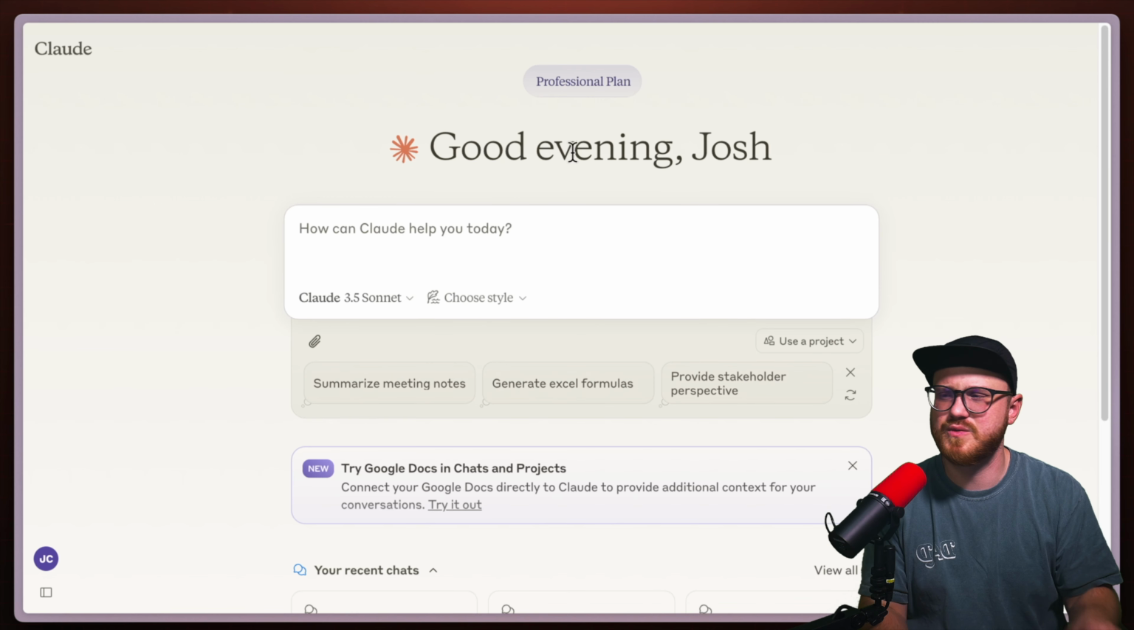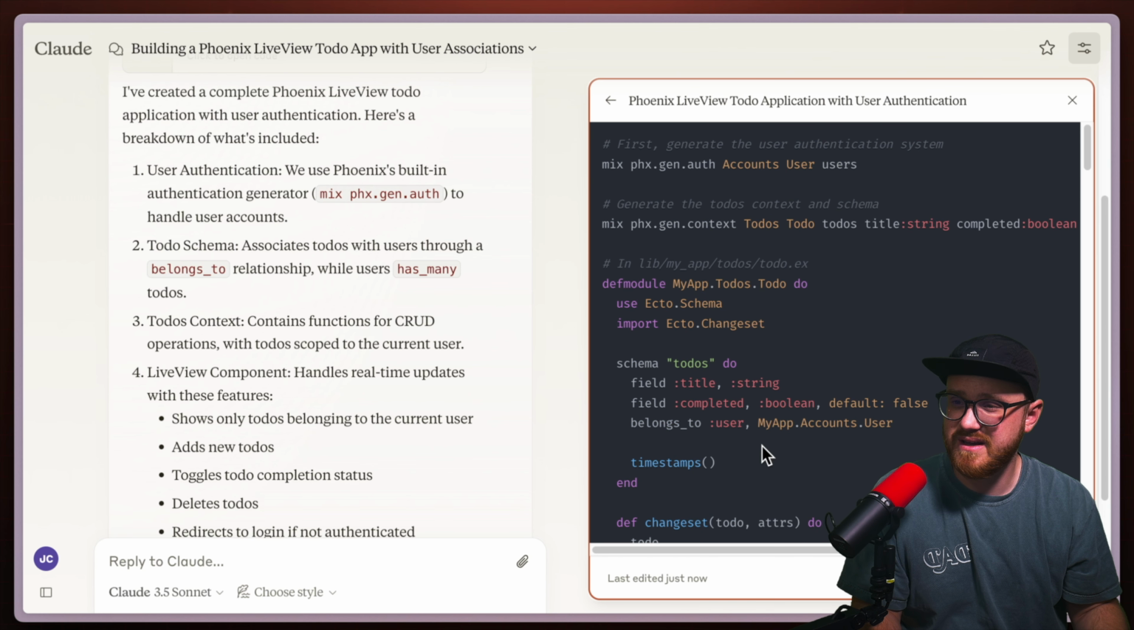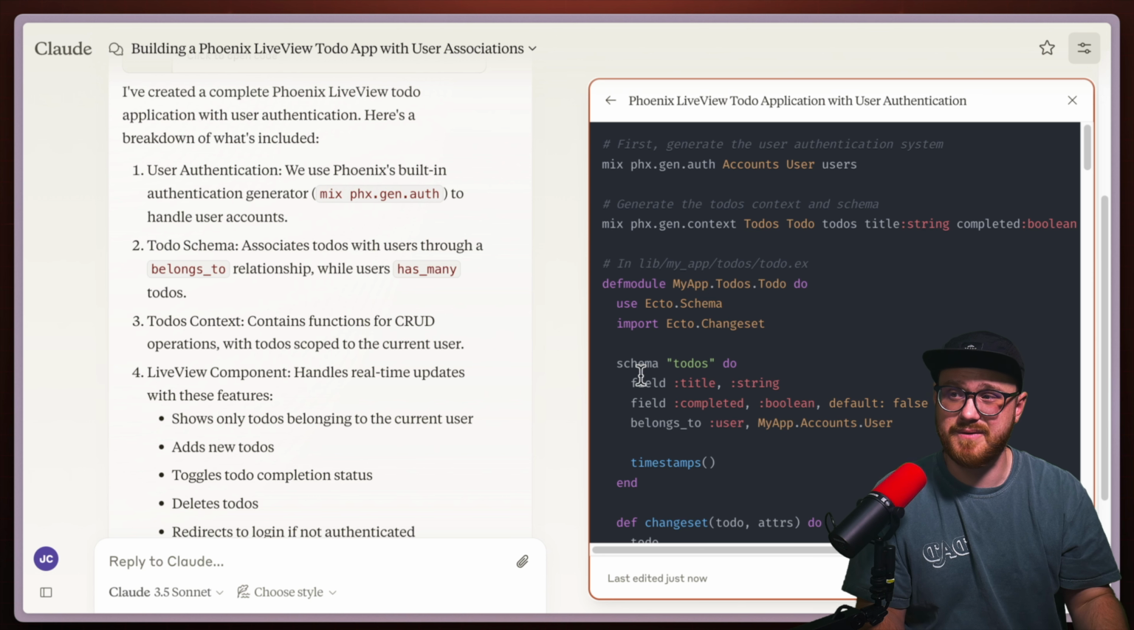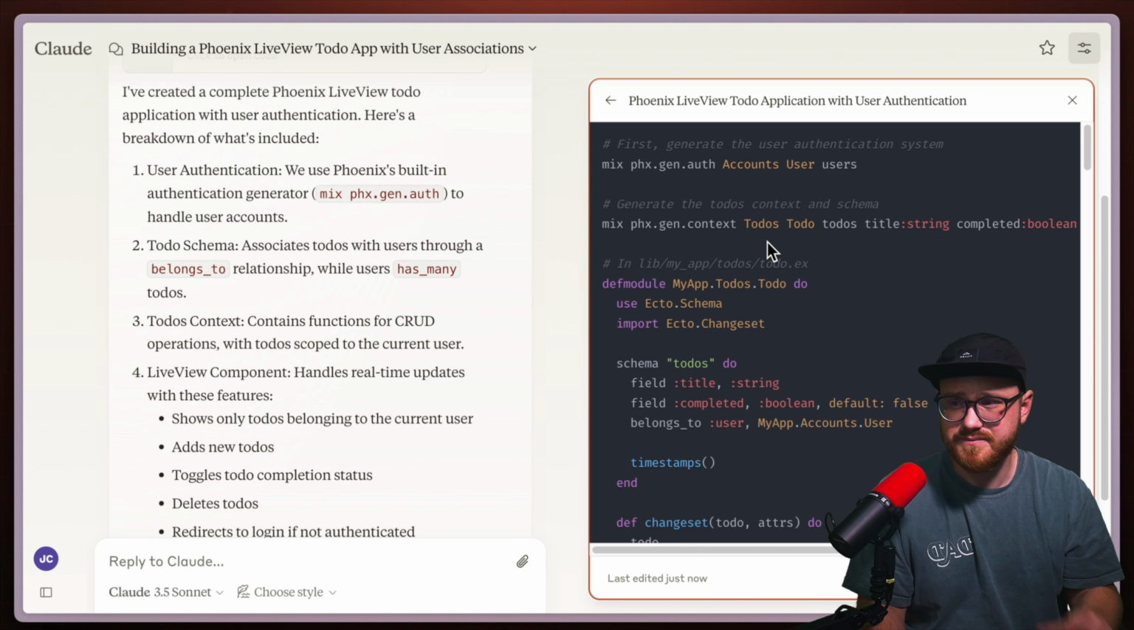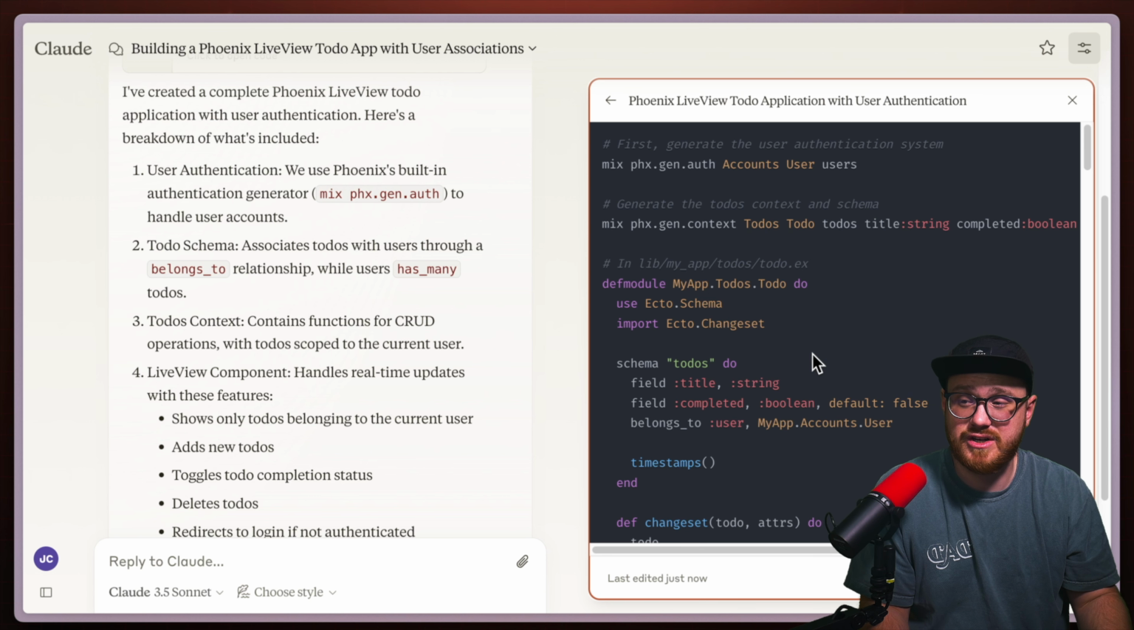users.list-to-dos. I'm just curious what Claude is going to say. Okay, so this helps me out a little bit. Again, I probably could find this in the documentation, but this gave me a little more context. And I don't know the whole context and schema type stuff. So this technically says you generate a to-dos context, which I didn't do. I just generated a to-do model.